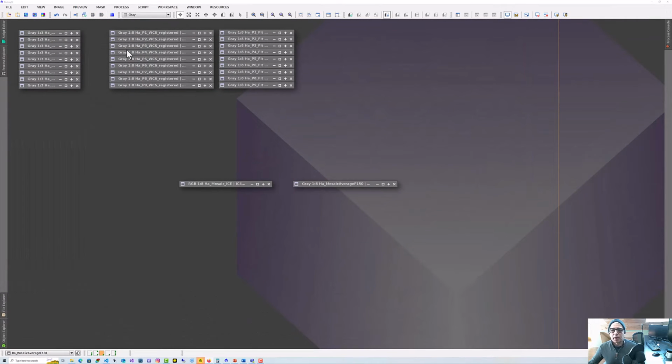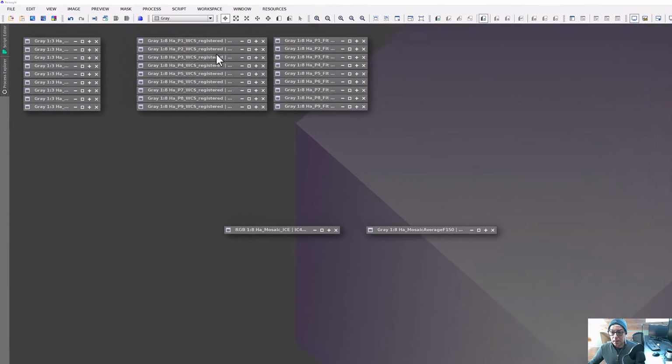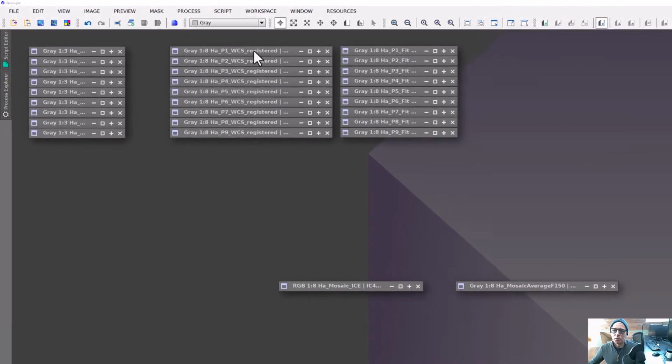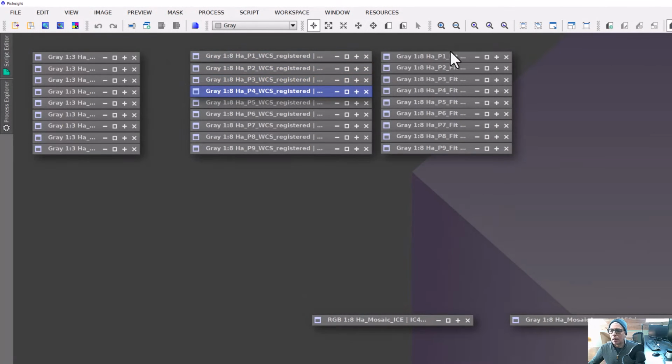Okay, so here we are back in the Hydrogen Alpha workspace, and I'll point out that we've created our registered panels. What I do is I immediately duplicate these files, and I rename them and save them with the _fit suffix. So HA panel 1 _fit through HA panel 9 _fit. And remember, you're going to do this for each of the channels that you'll be composing your mosaic from.